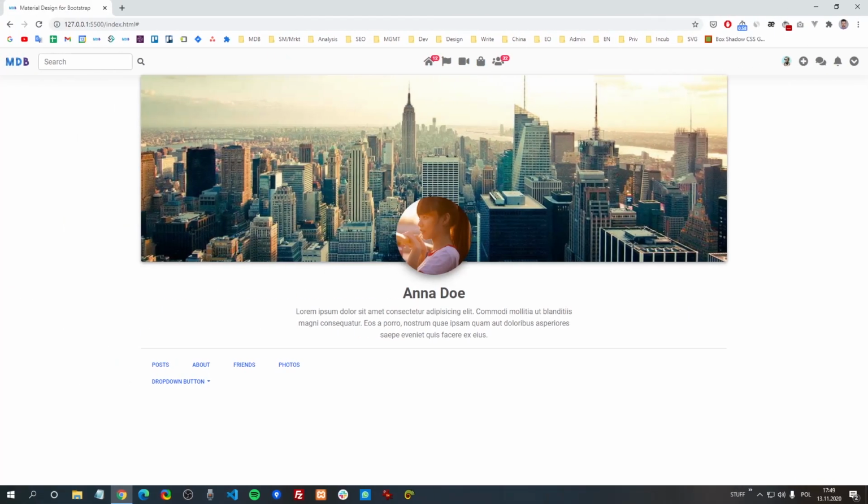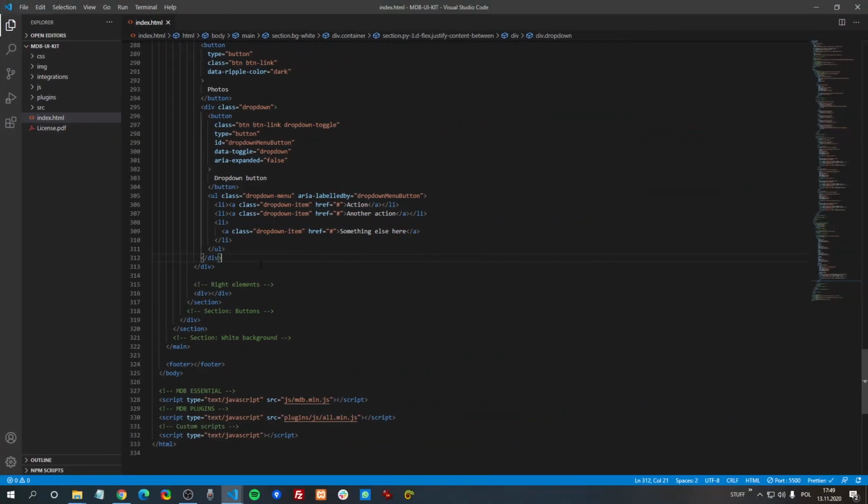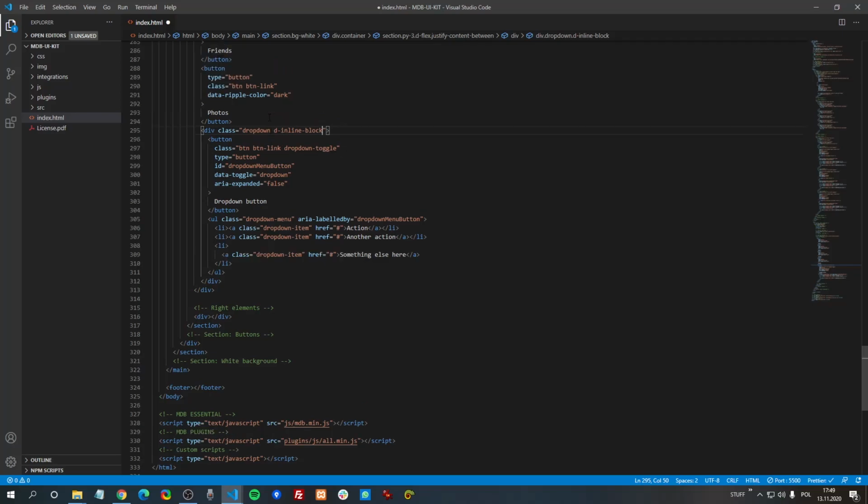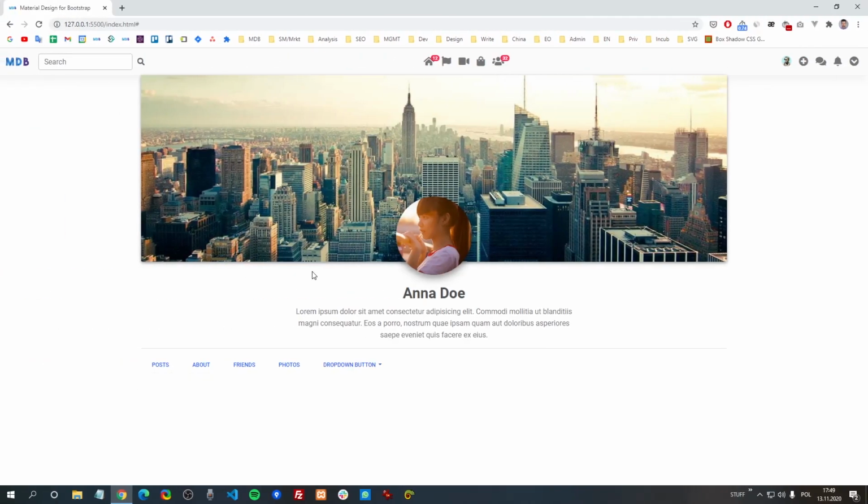So what's more, to make this drop down display correctly, we need to change its display property. So to this drop down element we can add the d-inline-block, which will change its display property to inline block, and as you can see now it's fine.